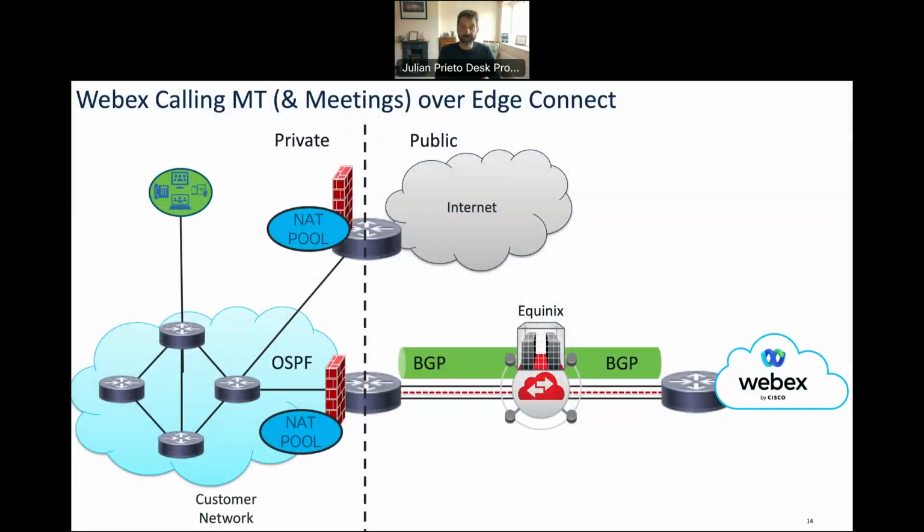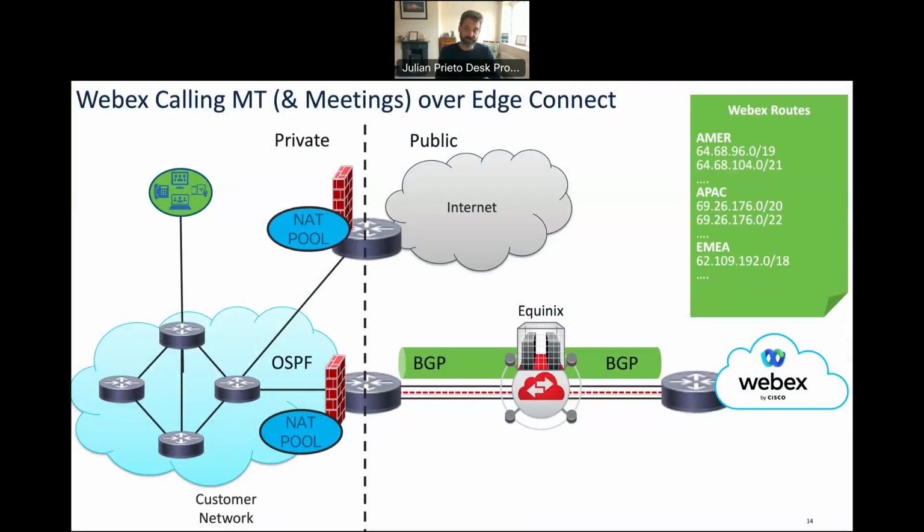And then, in terms of how this actually all works in practice over Edge Connect. In this diagram, you can see we have the customer network. The customer is connecting over Equinix Fabric into WebEx. In this case, they have a NAT pool on the edge of the network because they're using private addressing internally, and they need to use public addressing to connect to WebEx.